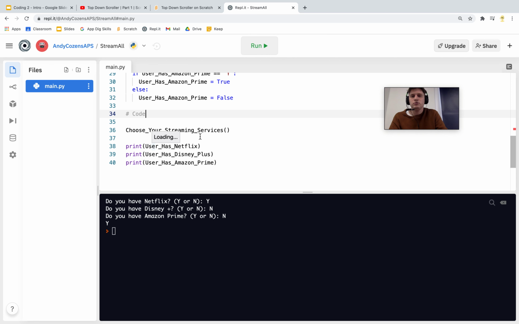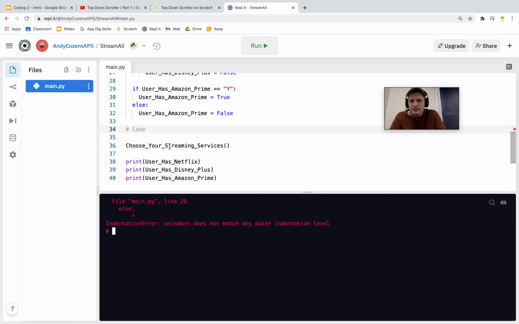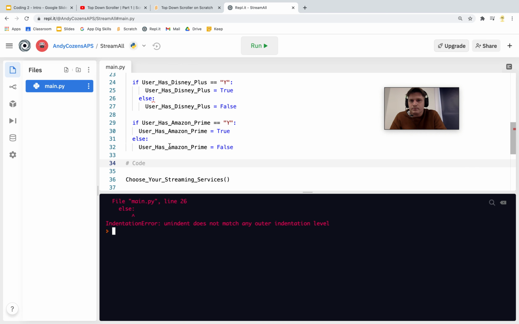Nice and neat. Choose your streaming service is the first thing that it does, and then it's going to print out whatever's stored in these variables. Just test whether it works. So we're going to hit run. Oh, we have a problem. I have an issue with one of my else statements. It's on line 26. What did I do wrong?